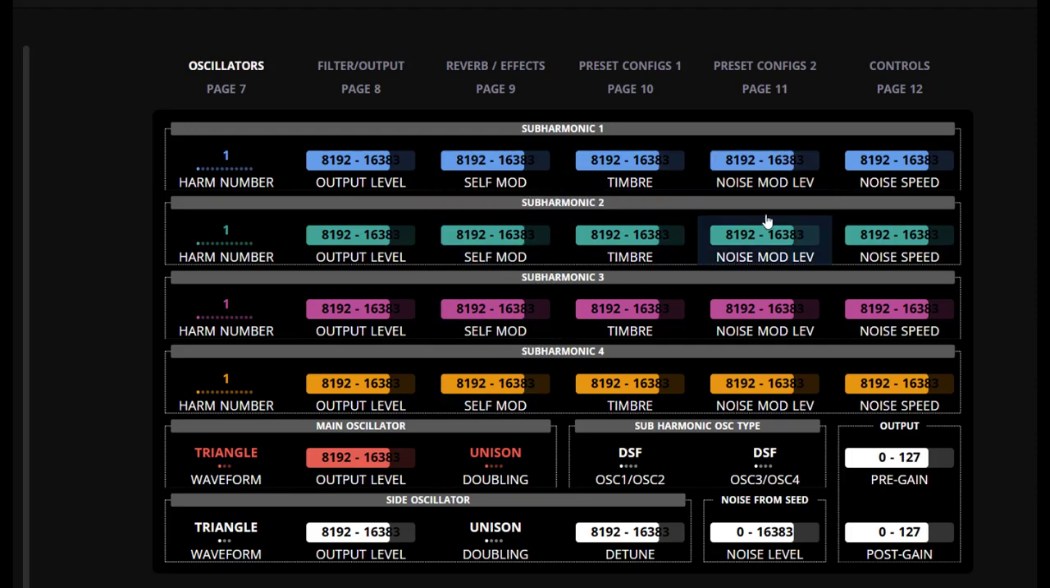This is separate from the noise output that you will see down here is an extra component. Then we have the main oscillator section. You'll be able to change the waveform on that from triangle to square to sawtooth.